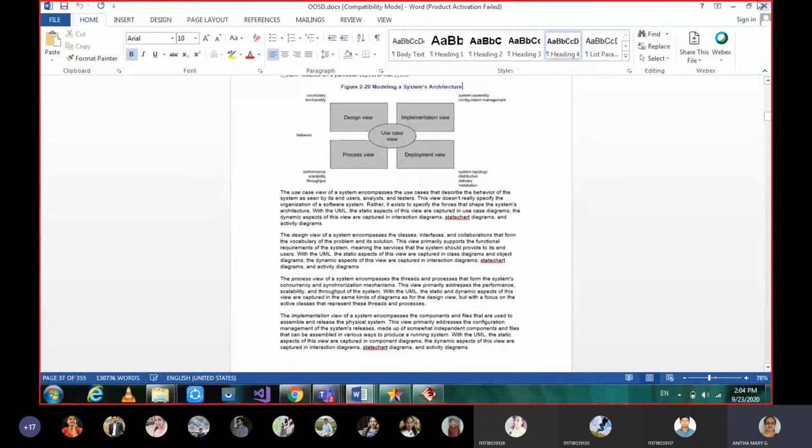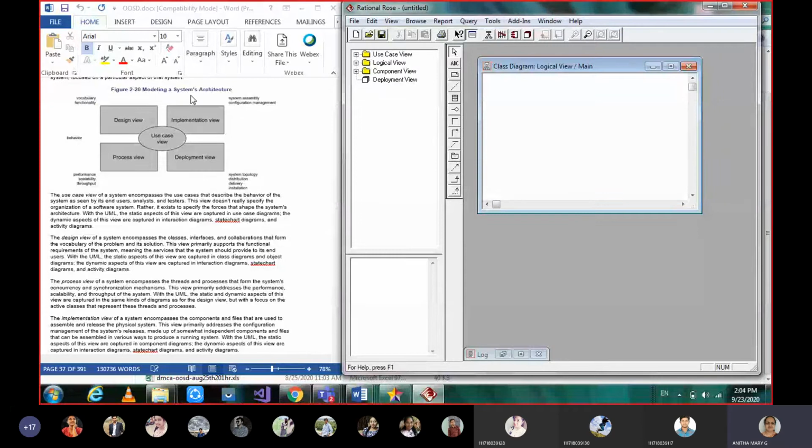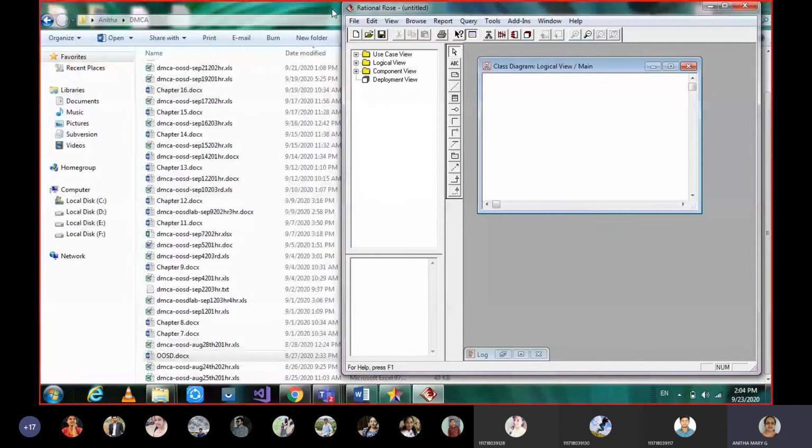Yeah, this is the diagram I actually wanted to show you. This one, if you see, is modeling UML architecture. In the middle we have the use case view. Design view and process view are combined into the logical view. The implementation view is nothing but our component view, and the deployment view is the deployment view. So that is how we are going to see all the views in UML. That is what I wanted to show you.